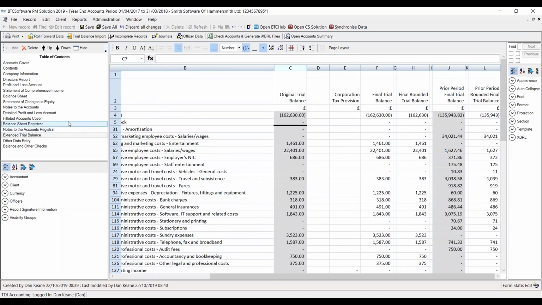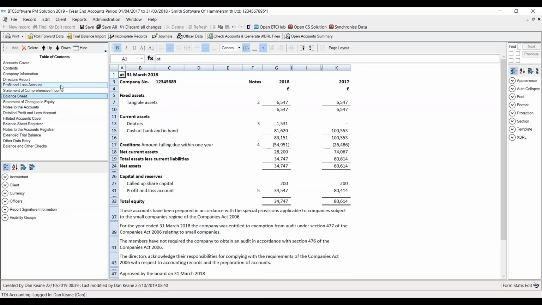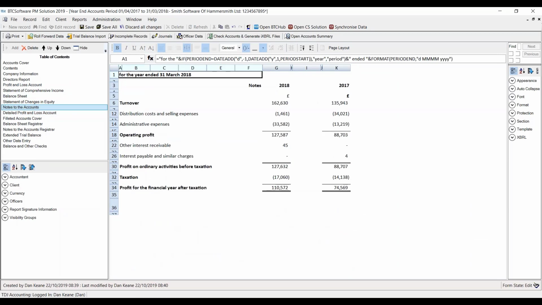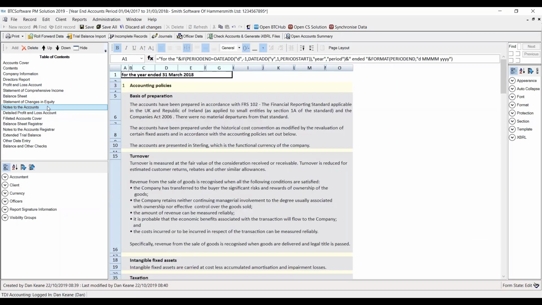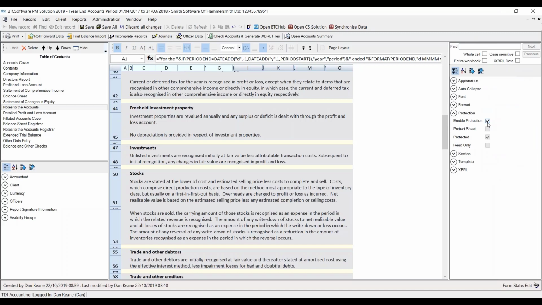Now, that's obviously going to pull through into our different areas. So we've got our detailed profit and loss, a balance sheet, profit and loss, and also notes to the accounts. We can amend any notes to the accounts, and if you want to, you can collapse or change any of the notes to the accounts. If you unenable the protection, you can make any amendments to the template that you want to, or even customize to create your own.